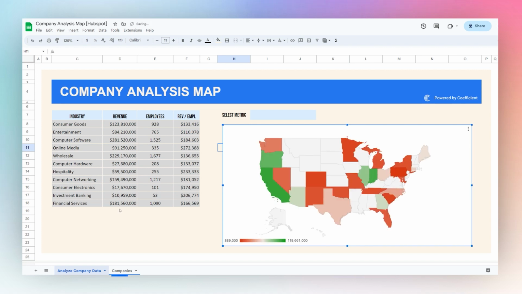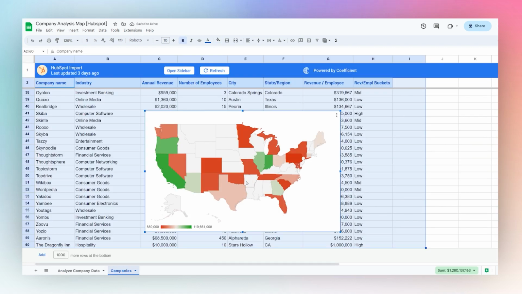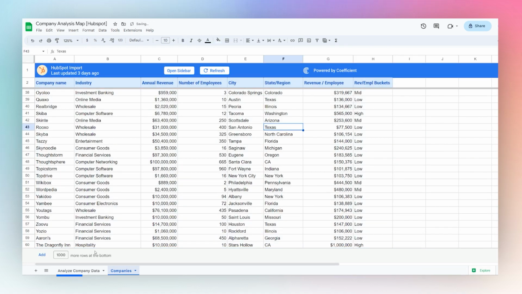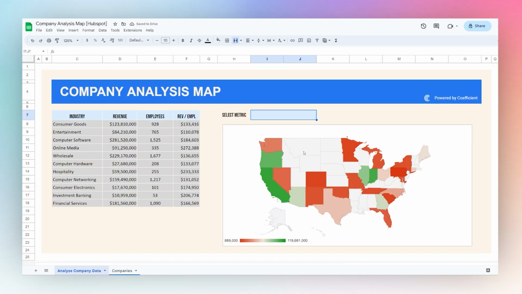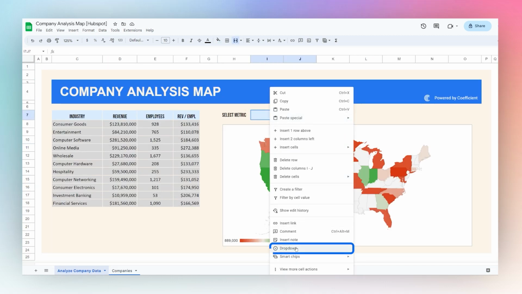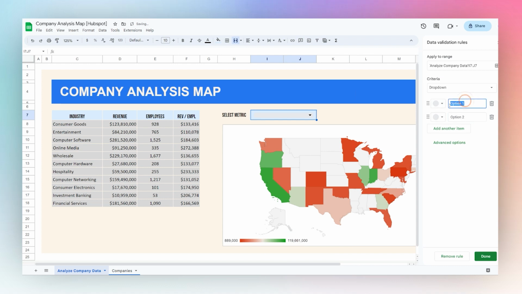I'll make this a little bigger. Now we can delete this original here. So we want to be able to select the metric we want to display. So let's go ahead and make a drop down here. And let's just say revenue, employees, and then revenue per employee.